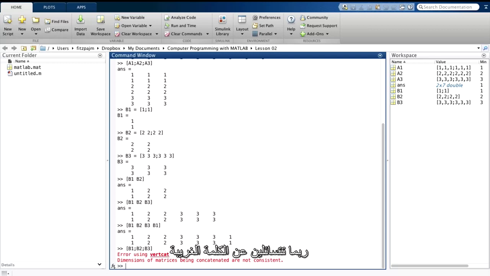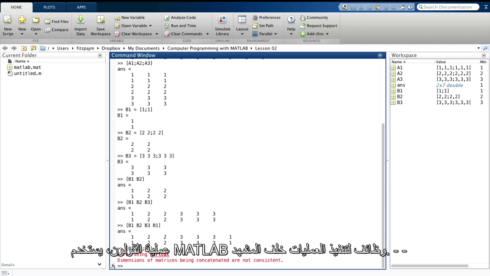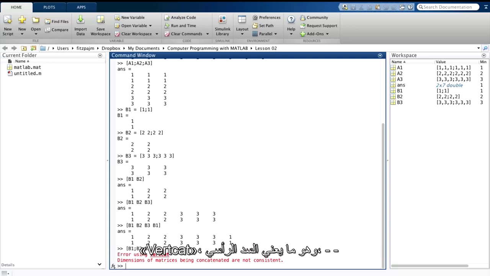You might be wondering about the strange word vertcat that popped out of nowhere. That's the name of a built-in function, and as we've learned before with the plus operation and the colon operation, MATLAB uses functions to carry out operations behind the scene. Vertcat, which means vertical catenation, just happens to be the function that it uses to stack matrices.